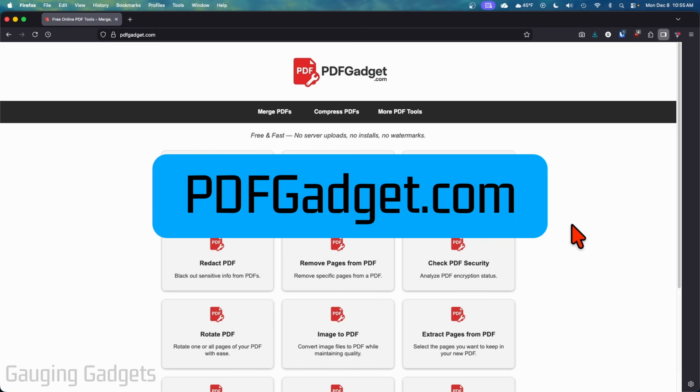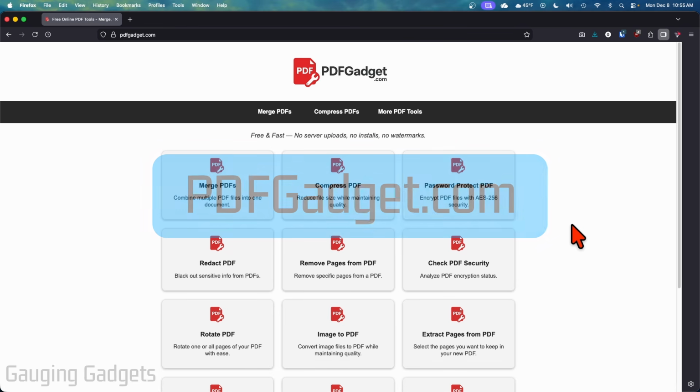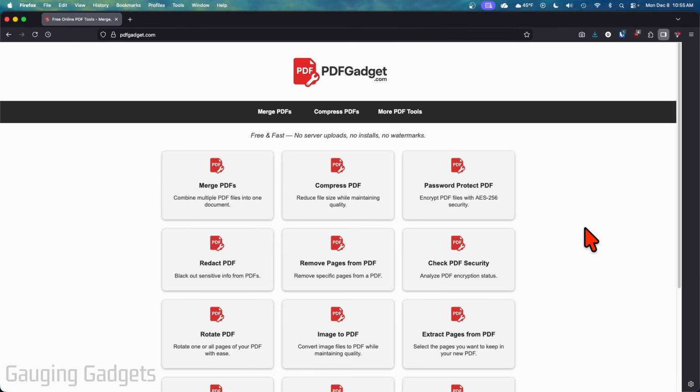Now, full disclosure, I made PDFGadget.com because I wanted to be able to recommend a tool that does not require you to upload your PDFs to a server. So all the tools on this website work directly in the browser, and it's also completely free. Check the description for a direct link down there, but once you get to PDFGadget.com, simply find check PDF security.